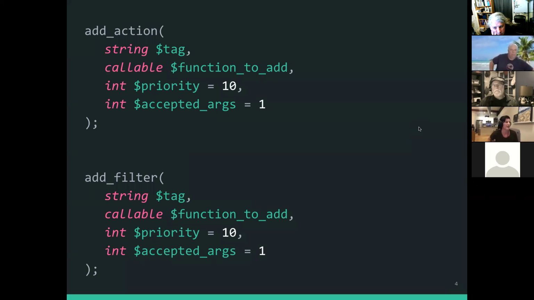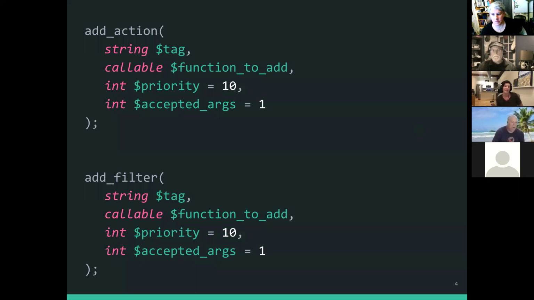So that's where the priority comes in. The default priority, I think it's like a 1 to 10 scale. I think you can use any integer, but 10 is the default. So 1 is the highest priority. It's going to go first. 10 is going to go last. If you don't really care too much about the order, you don't have to worry about it.